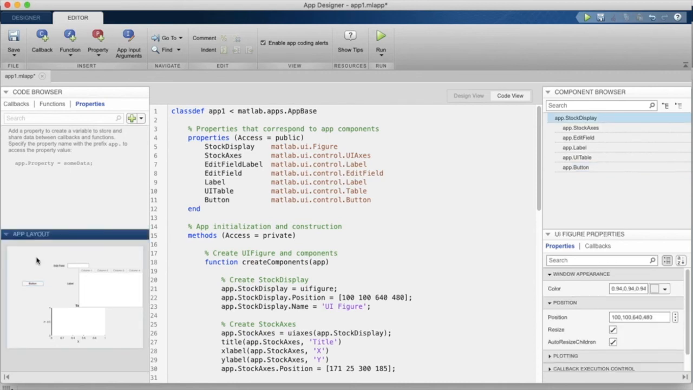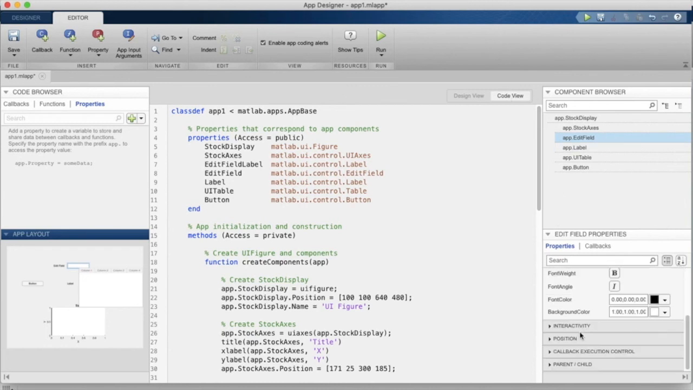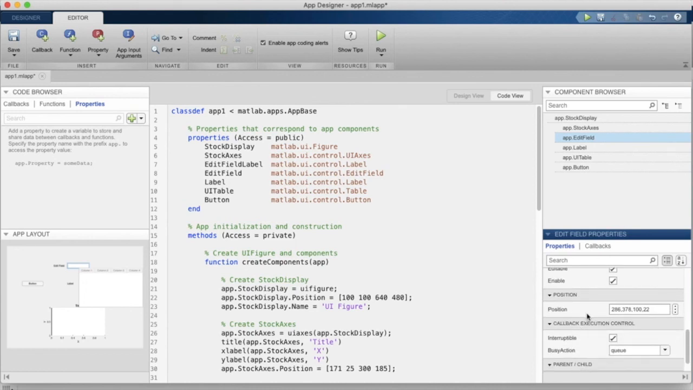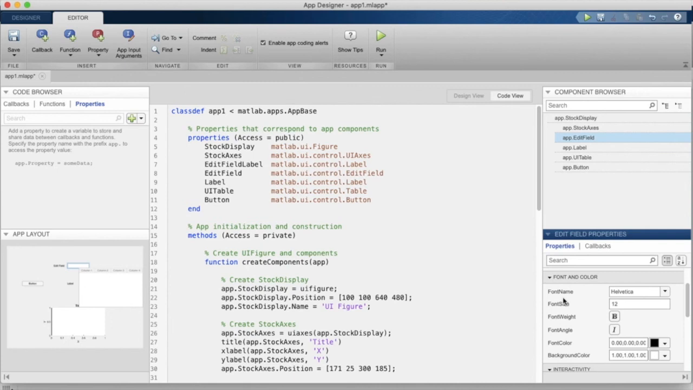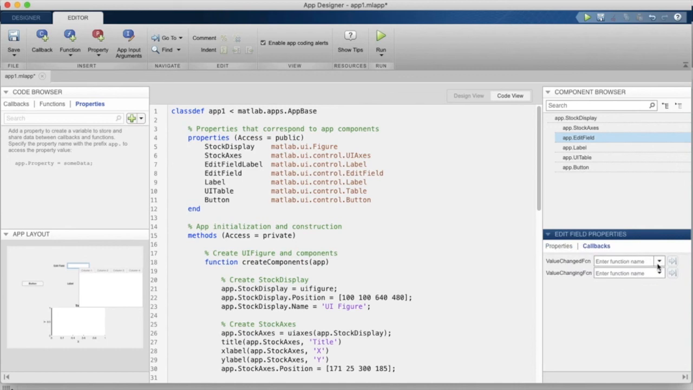Here in app layout, you can see the components you have, and you can even choose some components and see respective properties over here in this section. So you will find that within the code view, we have more number of options than we had in the design view, and we can use these names over here, like font name and font size and several other names, to actually change the properties of these components. In callbacks, again, you can add or create new callbacks according to the needs of the application.